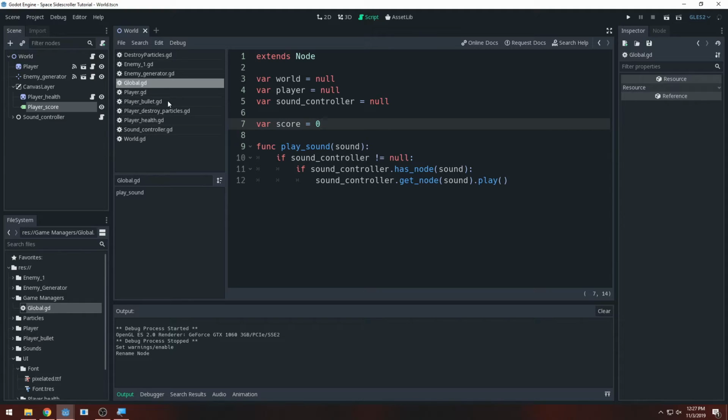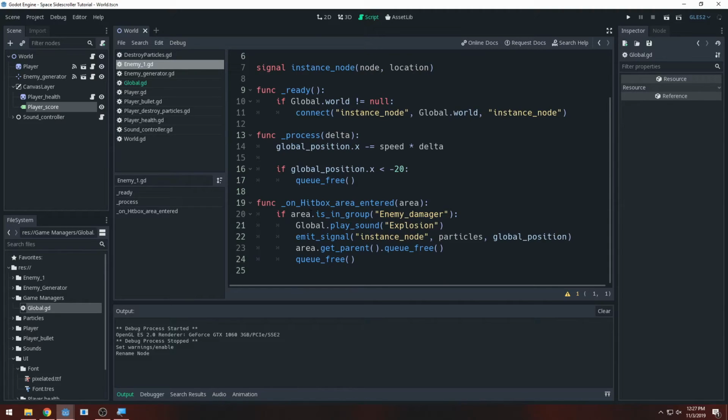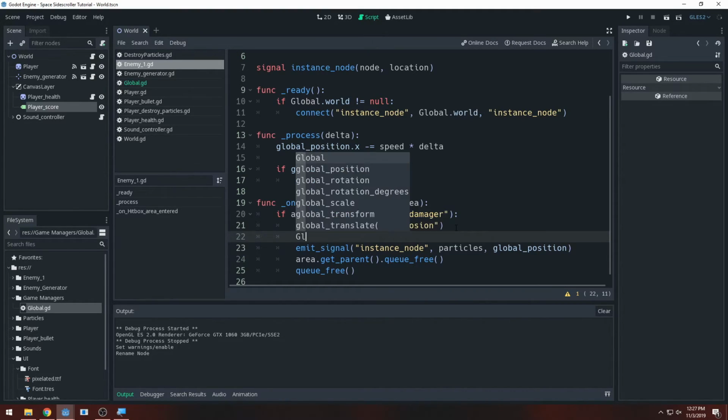So now we're going to go into our enemy 1. And I'm going to scroll down. When it gets destroyed, we want to add to our score. So I'm going to do it right here, before we're playing the sound.